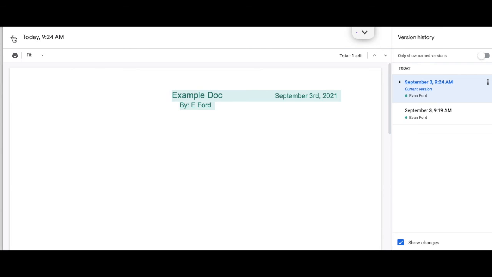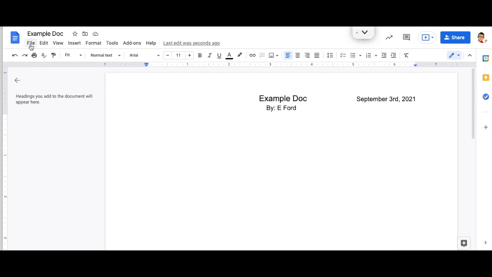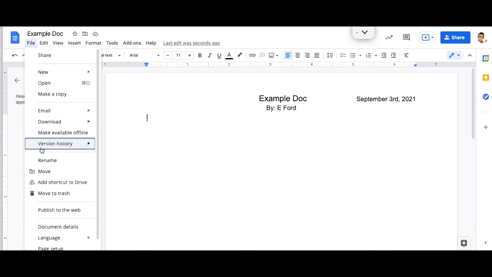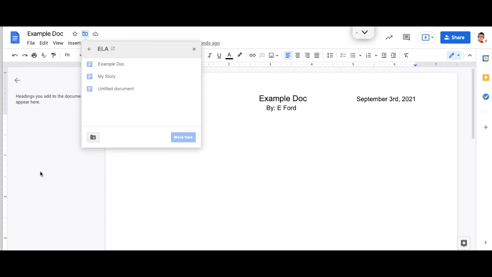From File, you can also access the Move icon. This is available in a little folder button next to the name of your document. And this allows you to move your document into different folders so you can find it later.